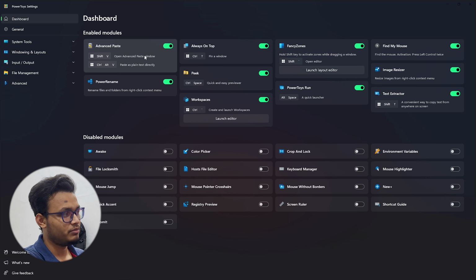This is Advanced Paste. As the shortcut key is already present here, let's type that shortcut, Windows Shift plus V, and this pops up this particular screen. Here you can search for whatever you want, and you also have the clipboard history. As you can see, there is a paste as plain text directly option as well. It's pretty similar to Google Docs paste.